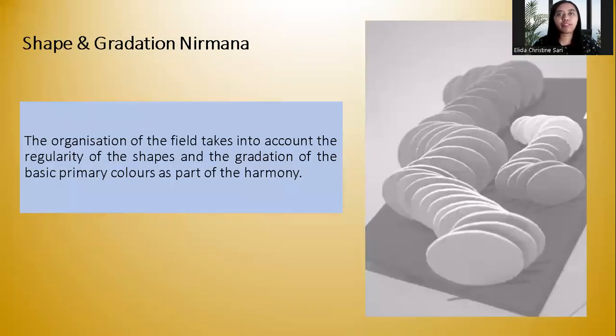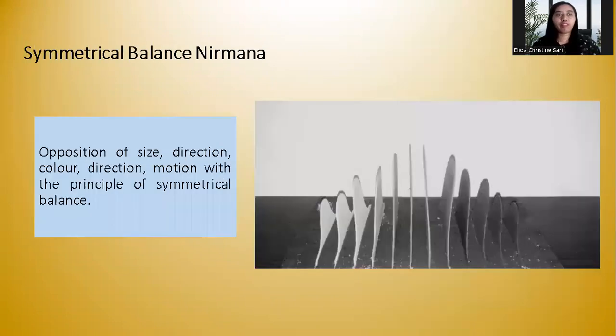Okay, next we will talk about shape and gradation Nirmana. This awareness of the field takes into account the regularity and shape and gradation of the basic primary colors and part of the harmony.